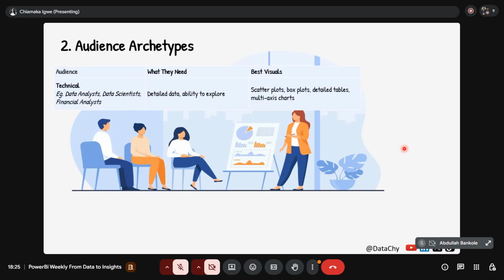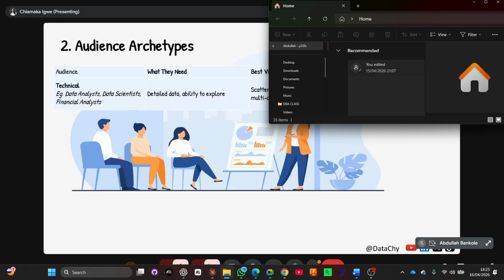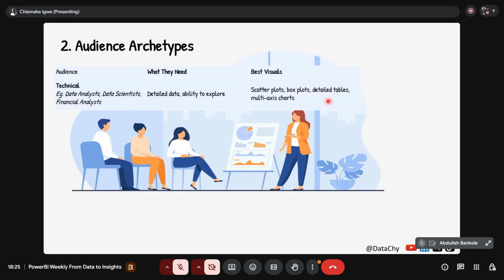So let's look at the first type of audience. We have the technical audience. These are data analysts, data scientists, financial analysts, or people that even have technical background, especially people that did statistics in school. So these people can understand data, and they can understand different types of graph, technical graphs. For instance, if you are using scatter plot, box plot, and detailed tables, they can easily understand. And one particular feature of these people is the fact that they want to explore more. A financial analyst, once you give the person a dashboard, the person will want to export to Excel and perform more analysis on his own. So these are people that we label as technical audience.